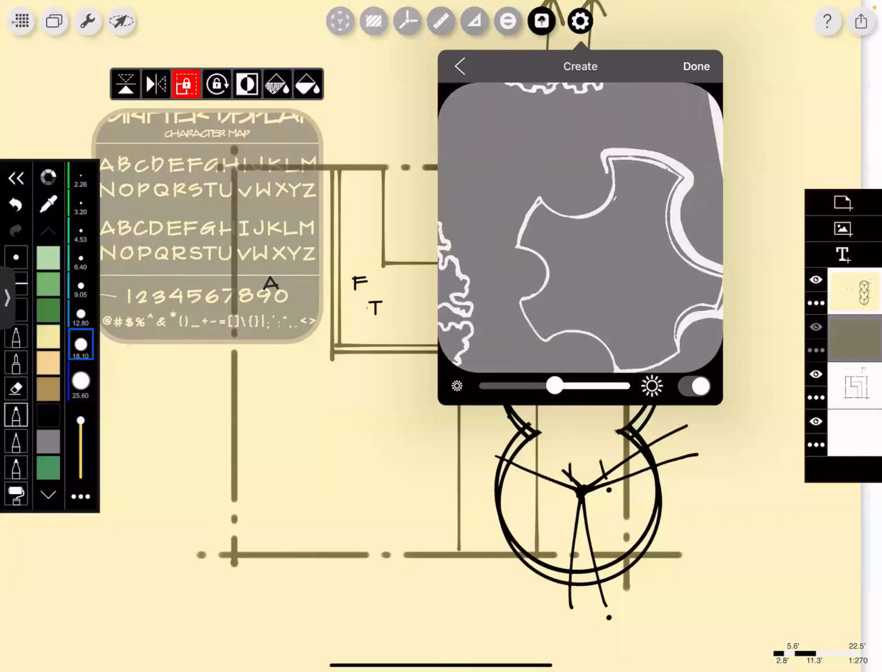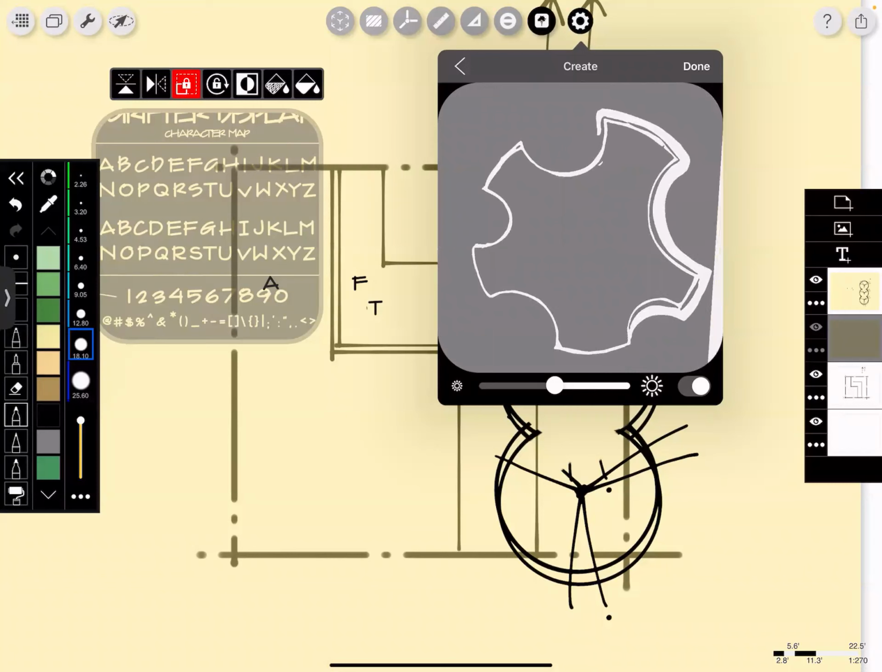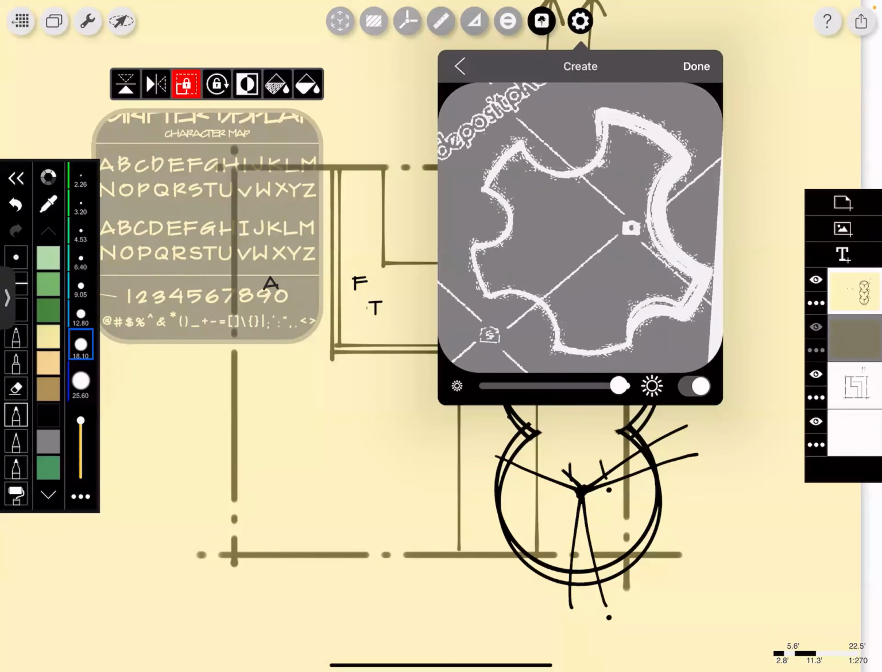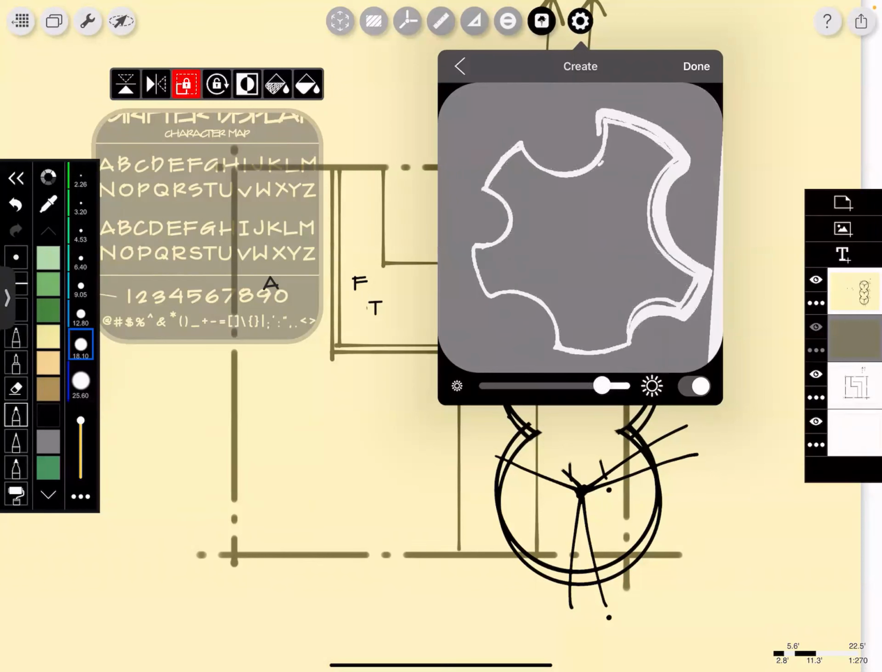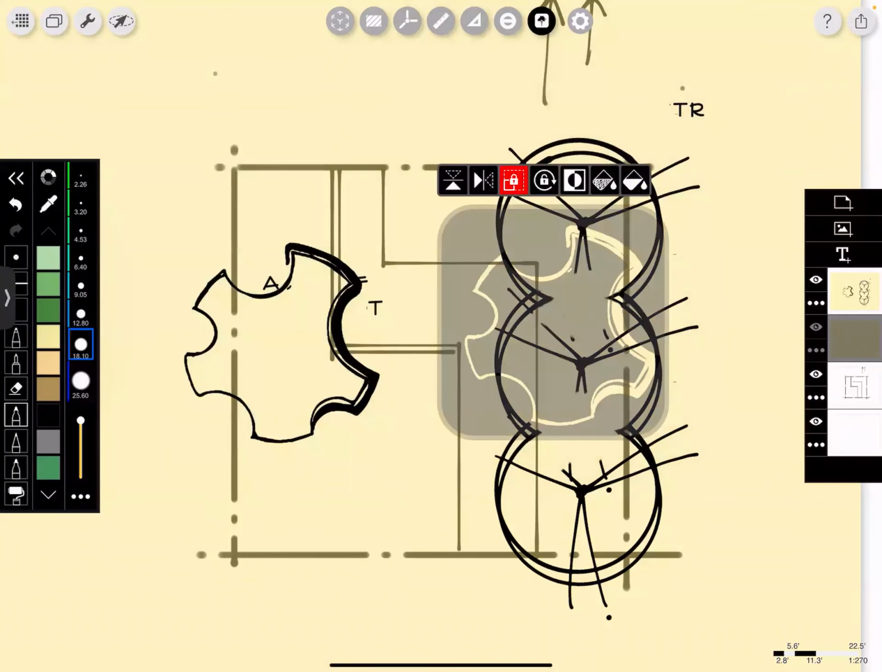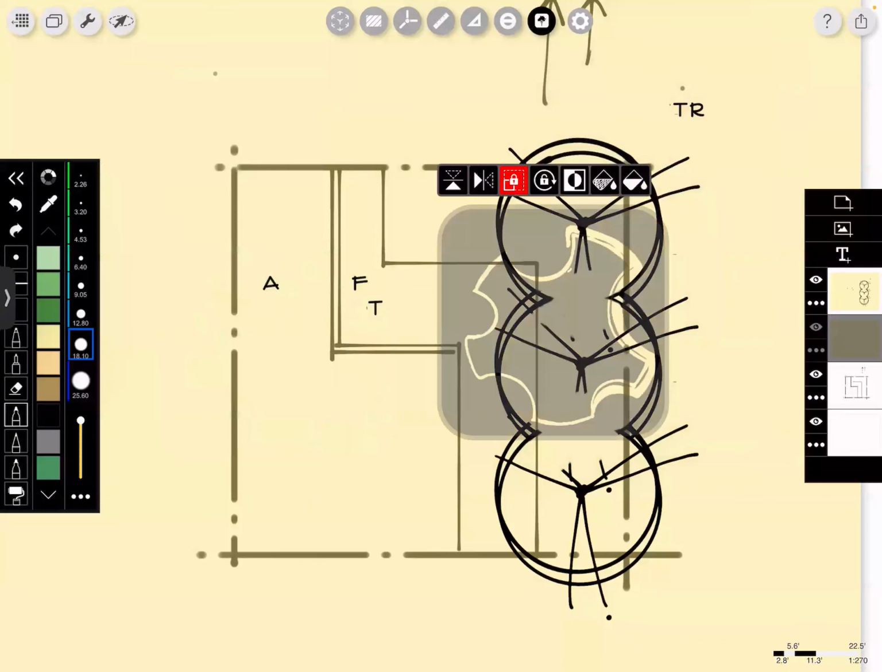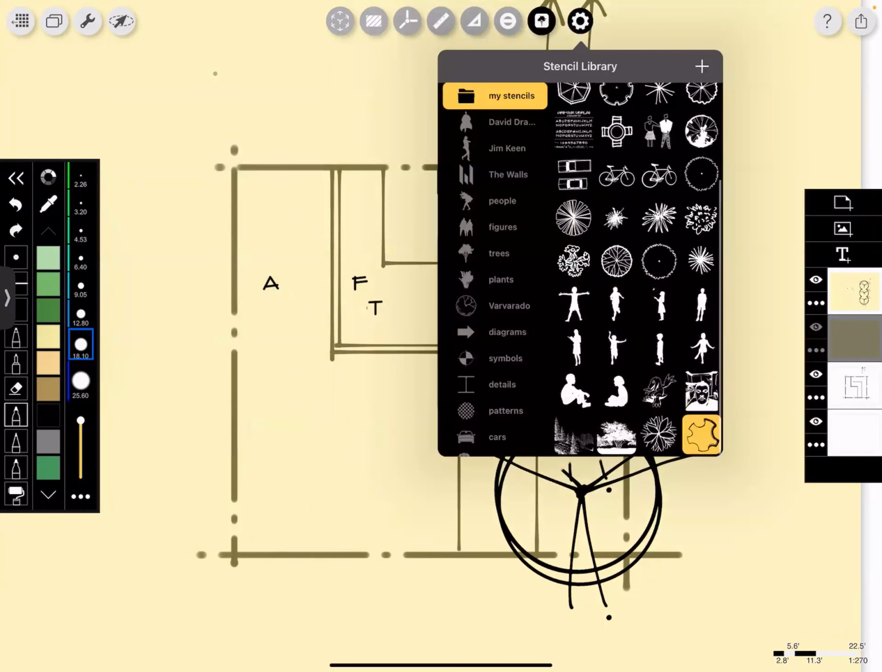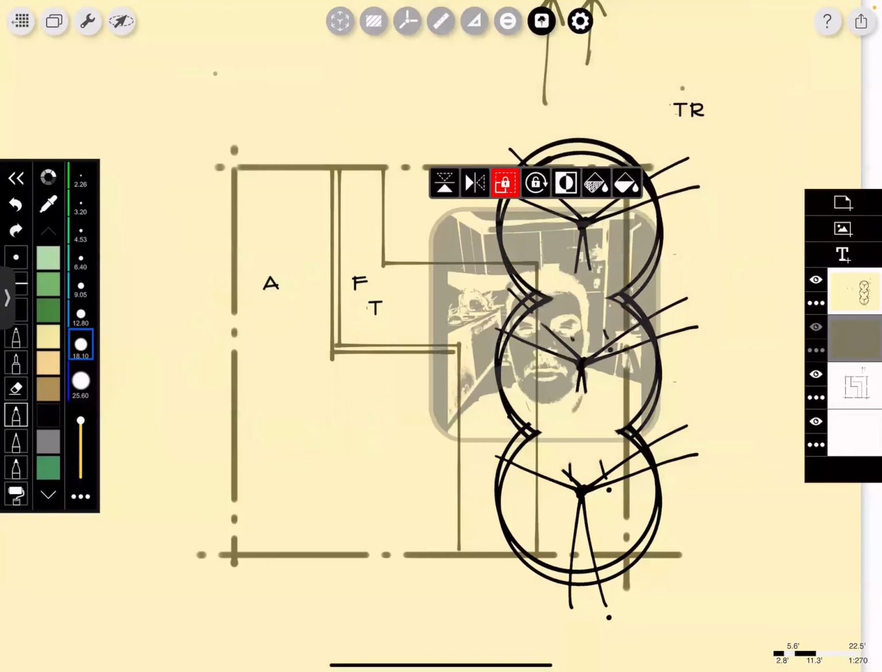So let's say I want this little tree right there. Then you can change how much it gives or takes. See, there's the watermark even, so you can literally take the watermark off of stuff. Just say done, and then there's your stencil for you to use. This is a stencil I made a bit ago.